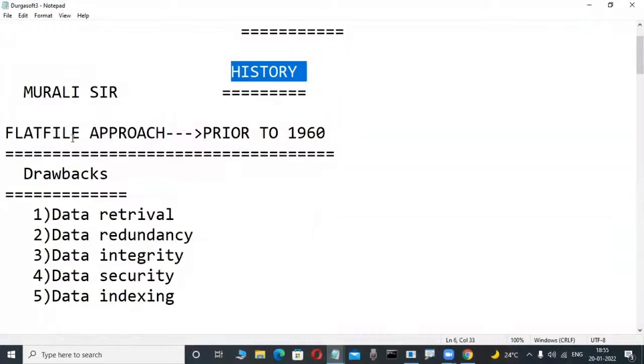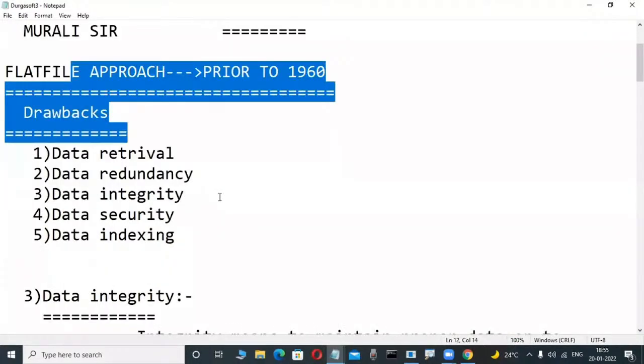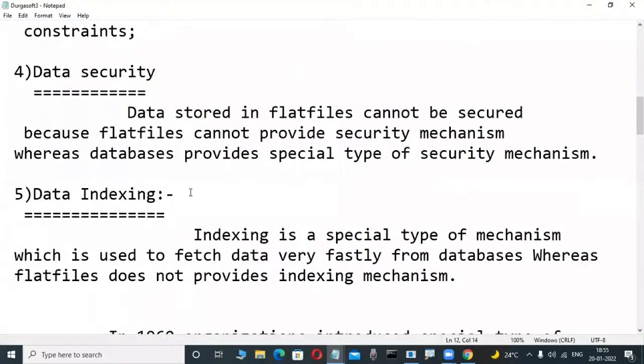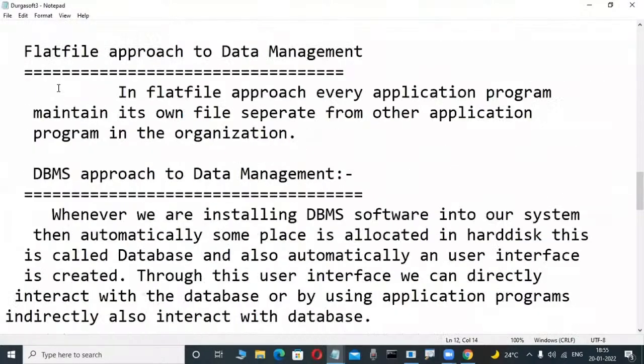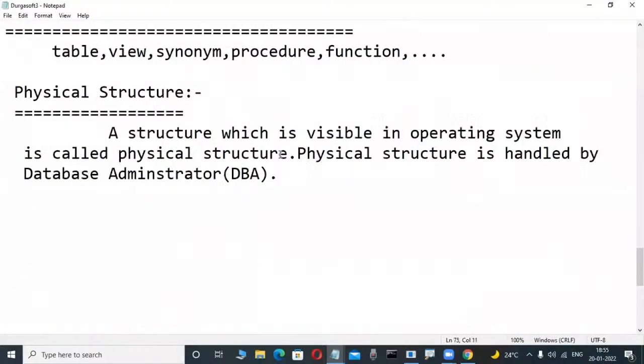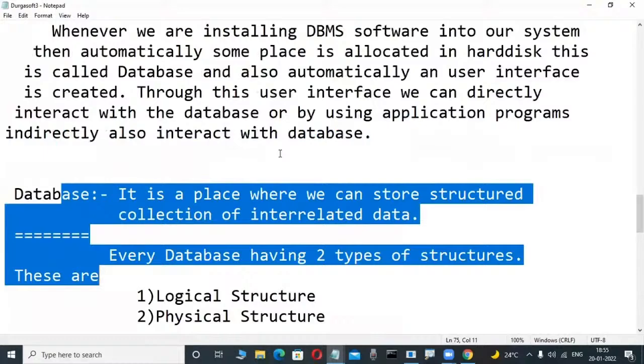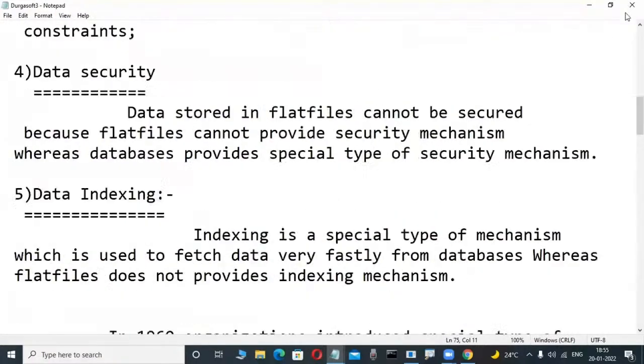In the olden days, the flat file approach was there. What are the drawbacks, we are learning in the middle of the course. Then what is a database, and what is the difference between DBMS and RDBMS, these are all the things we are learning one of these days.